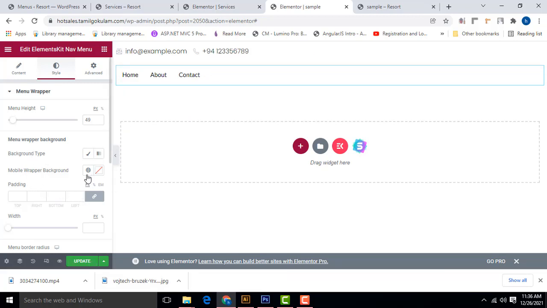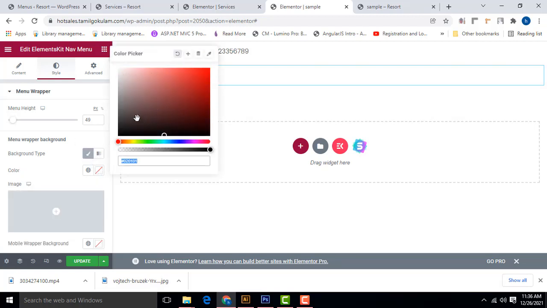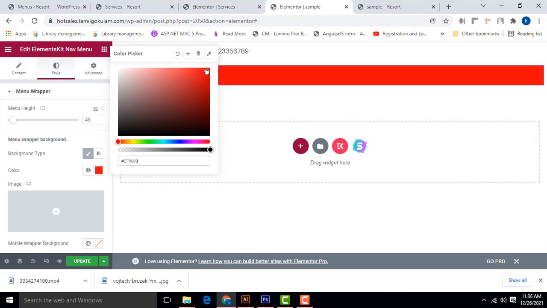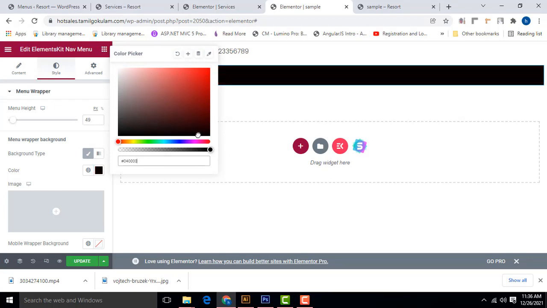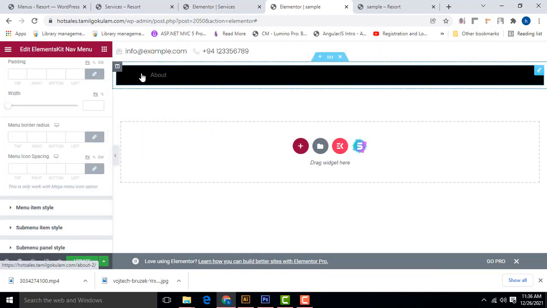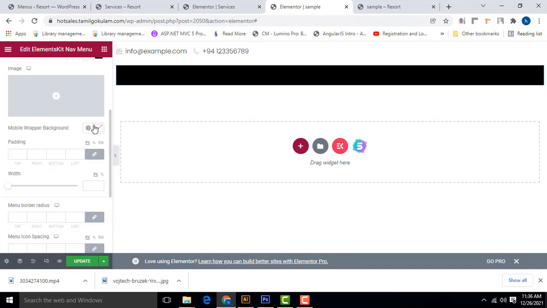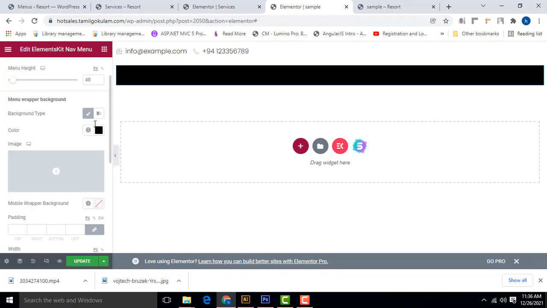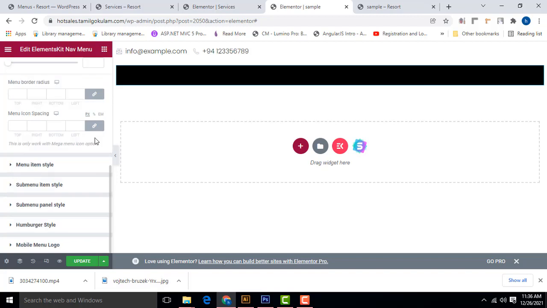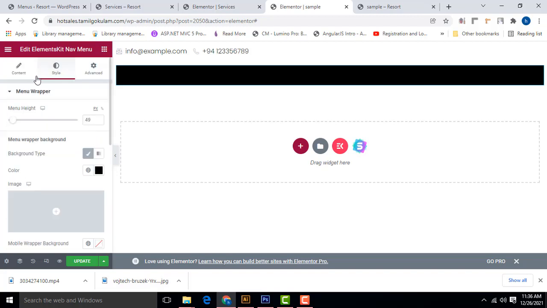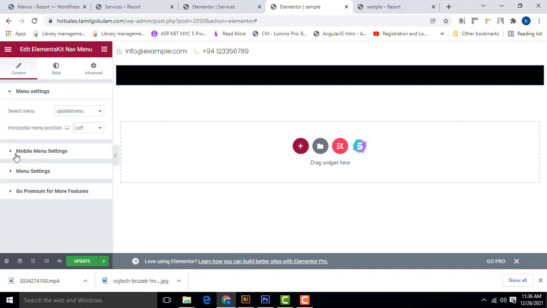Here the background type, okay, not gradient, classic. If you select gradient, it will go like this. Whatever color you need, you can give. If the background is dark, it won't change the text here. How to change the text color? If you change this one, your text color also you have to change. There will be the option for text color. We will be able to change it.